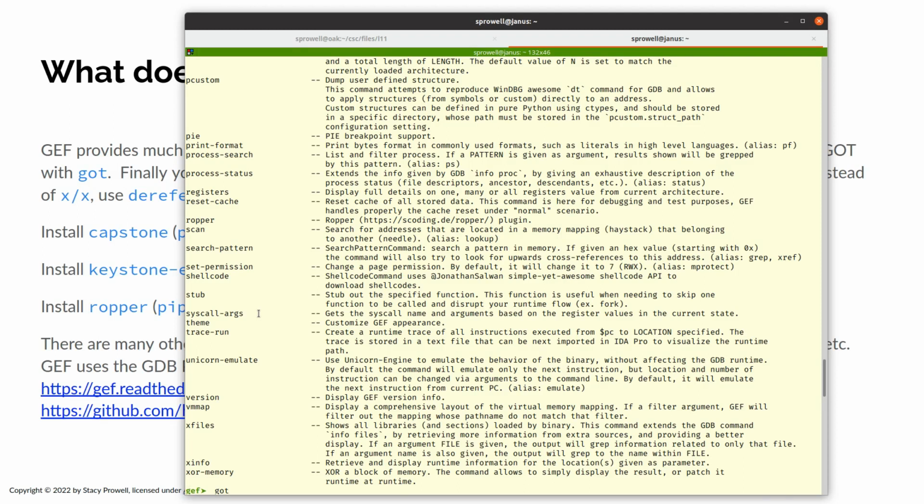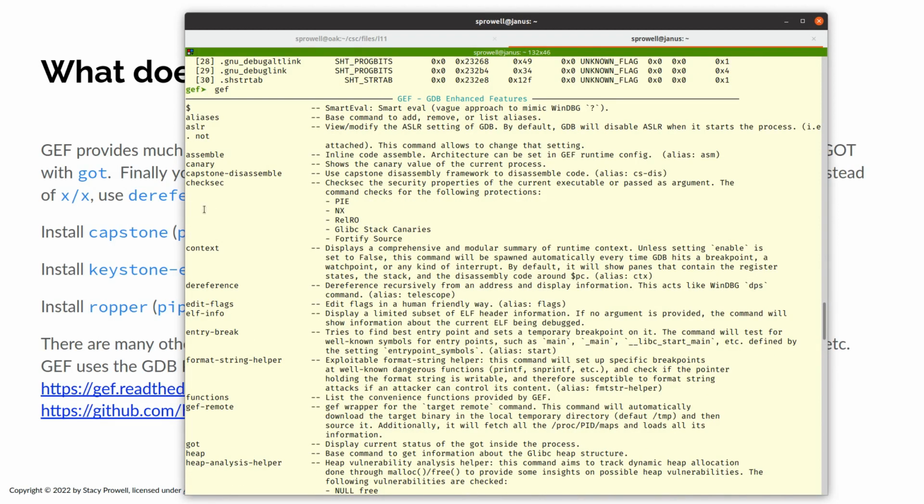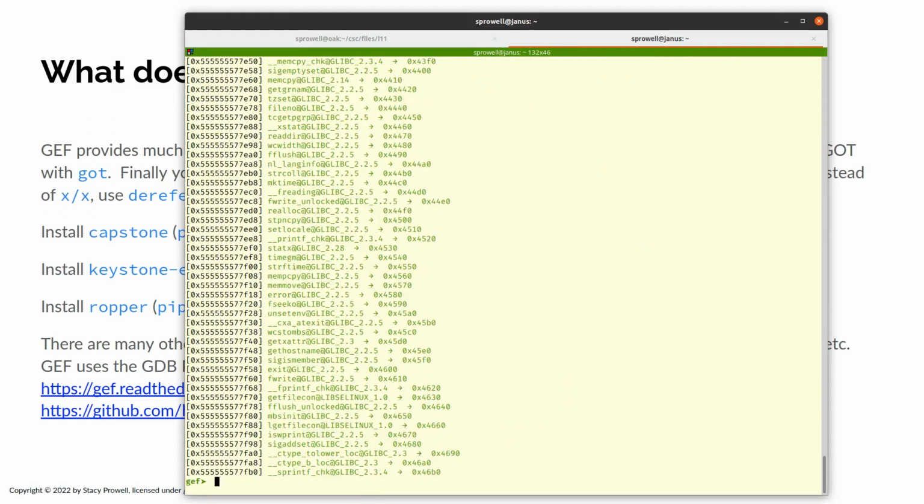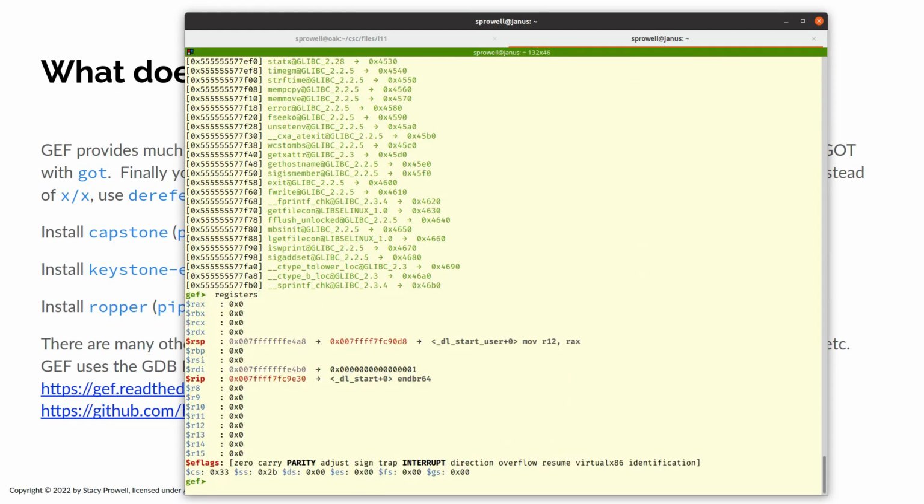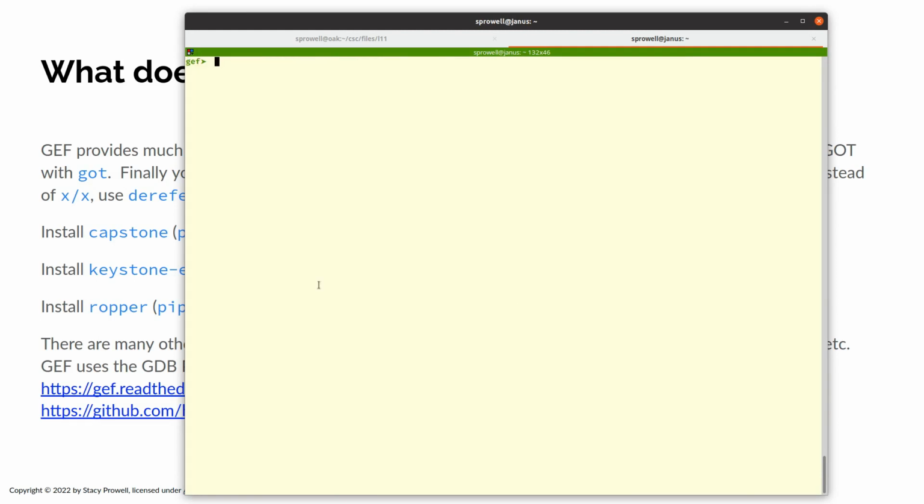There's a much simpler way to dereference stuff, which is to use dereference, which dereferences recursively. This is really, really handy. It turns out this is much better than trying to fool around with X and these other things to figure out what's going on. Registers gives you that registers listing that you saw earlier. So lots of good, helpful stuff in GEF.